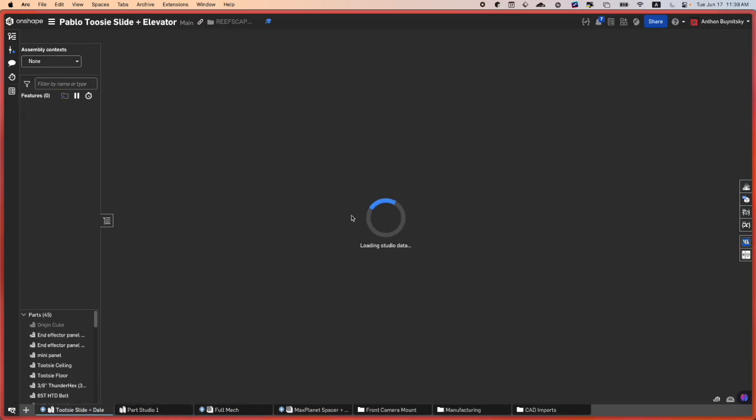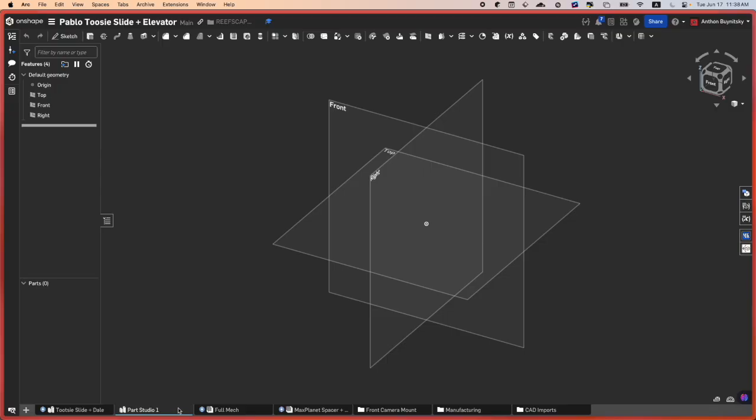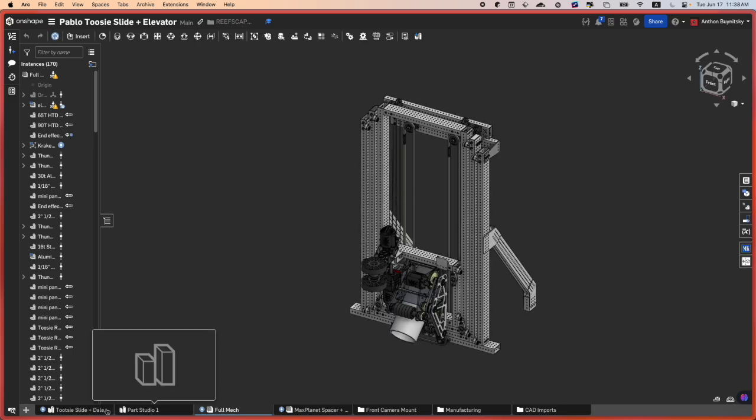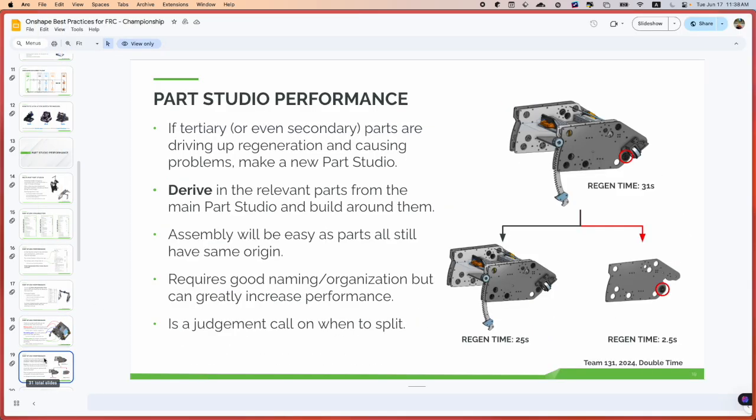Same with camera mounts. If you need two certain box tubes or two certain plates to make the camera mount, and that's it, you don't need anything else, derive those two plates or those two box tubes into this part studio, and then make a camera mount here, and then put it into the assembly. That's going to reduce a lot of time, save a lot of time.